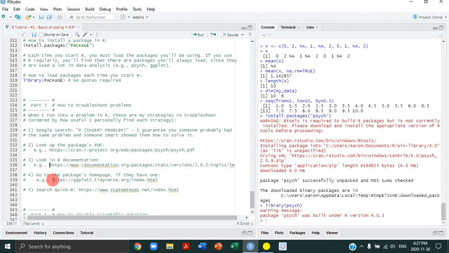Some R packages have their own homepage. So ggplot, which is something we're going to use in this tutorial series a lot. It's a really amazing package to make, I would say, very beautiful plots. And they have a whole website that has instructions on how to use that particular package to make the plots that you want to make.